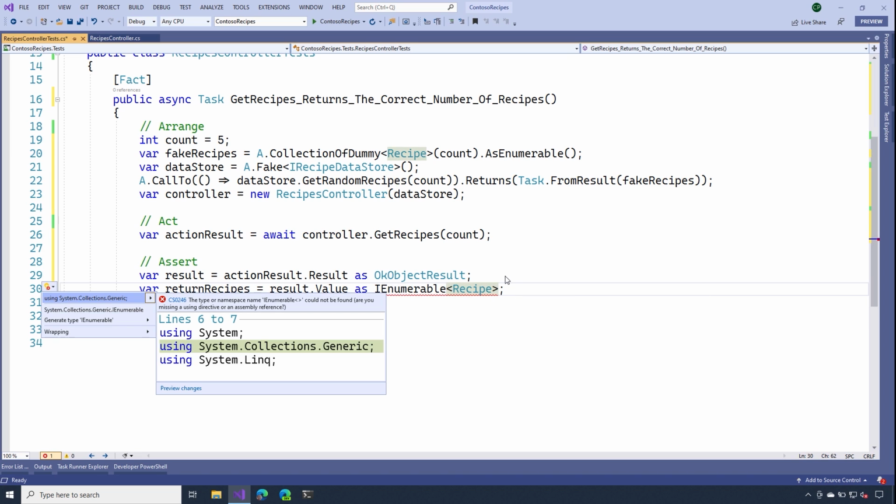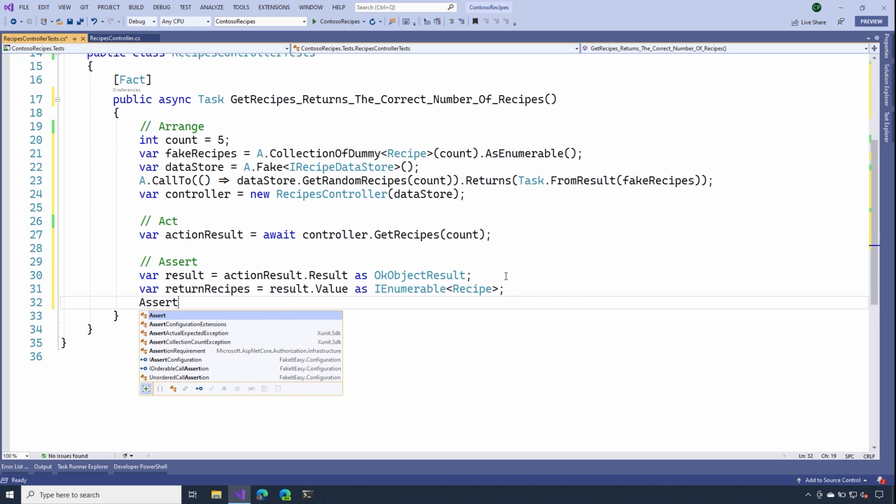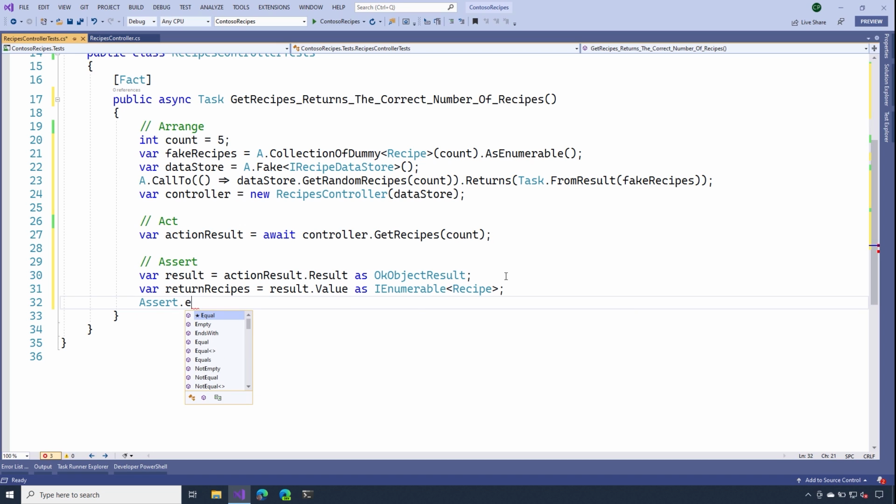Let's go ahead and include the using for IEnumerable. And now I can actually assert. So I'm going to assert equals. And the expected value should be the count. The number of returned recipes should be recipes.Count. All right, there we go.